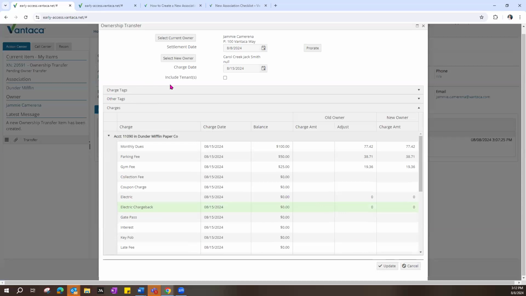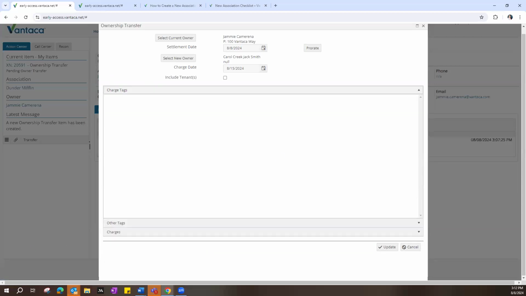Looking at a few other things here before we move on, we have our charge tag section here. This is going to be anything that was present with your previous owner, which will be tagged the same for your new owner by default, but you have the ability to uncheck them. So there'll be little check boxes. So maybe the previous homeowner rented a motorcycle parking space or additional storage in their community, but the new owner does not want to. You can uncheck that box here under your charge tags.